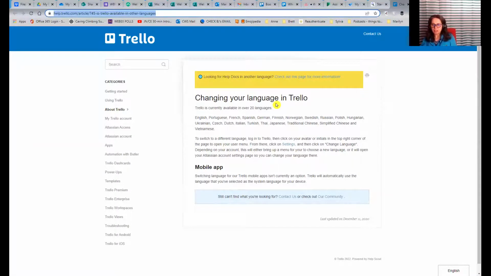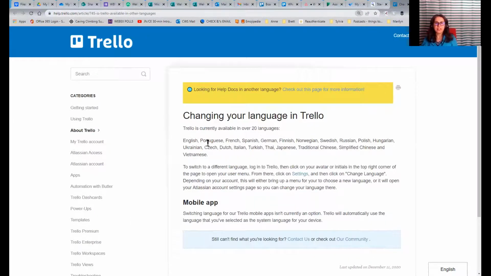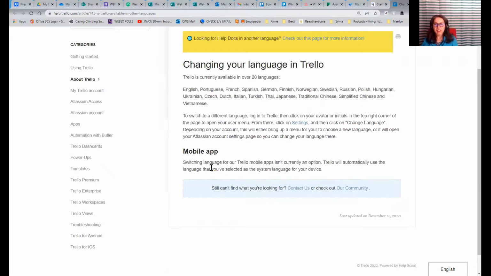So apparently Trello is available in 20 different languages. I just checked that, so I'll just show that for you. And I'll put the link in here for you so you can look that up. It does say that it's available in over 20 languages. I'll make the screen bigger. So you have English, Portuguese, French, Spanish, German, Finnish, Norwegian, and so forth. And for mobile, switching language for our Trello mobile apps is not an option. Trello will automatically use the language that is selected as the system language for your device. So if your device is French, then it would stay in French. I hope that helps you.